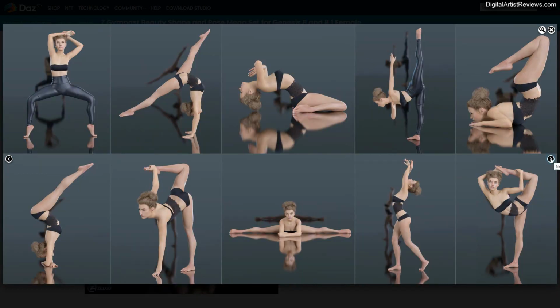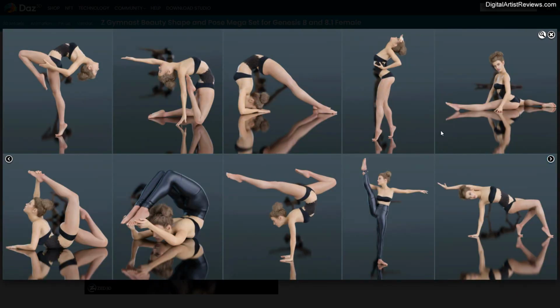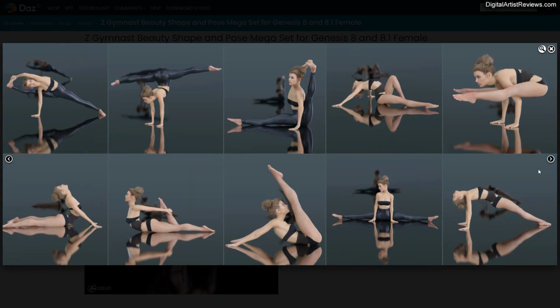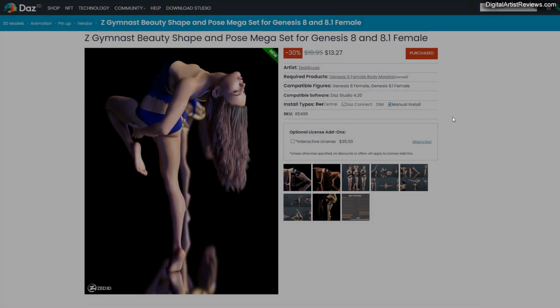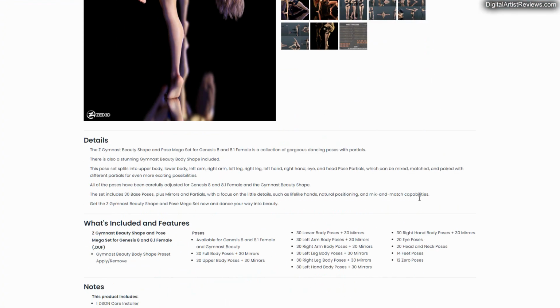Now, I'm also going to show you one cool thing. These are really cool poses, by the way. Some look very impossible for normal people to do, but they're nonetheless really, really cool. And you also can mix between full body, lower body, upper body, and left and right arm and all that. So you get a lot of options here. Very cool. All right, let's take this for a spin.